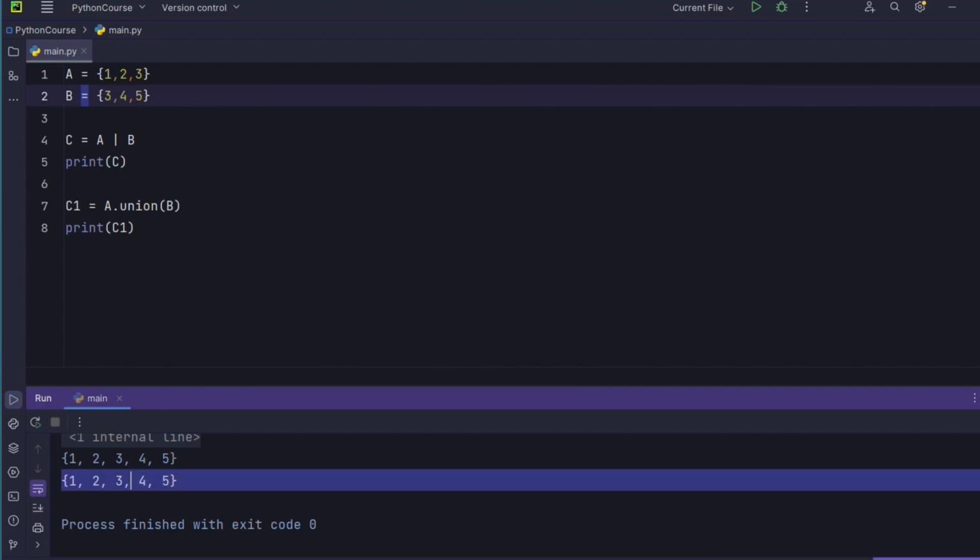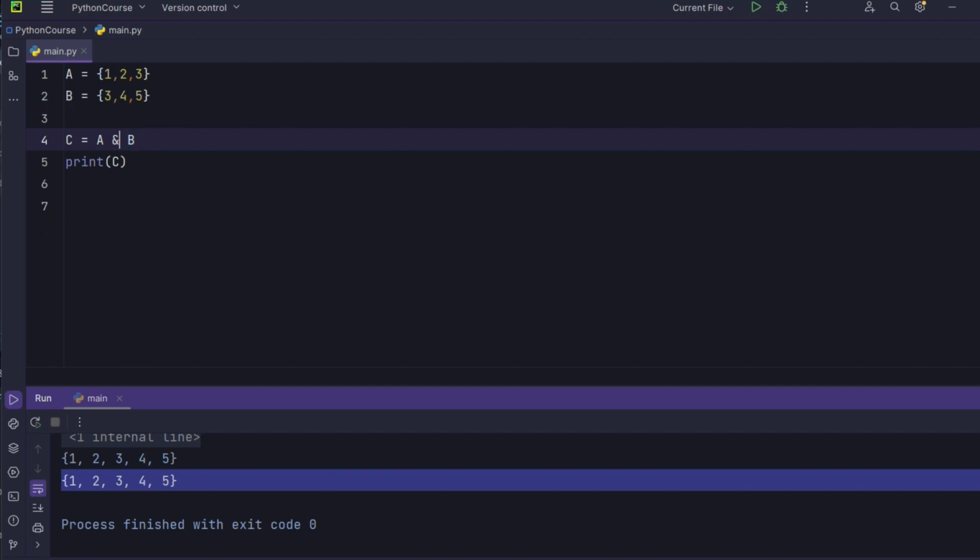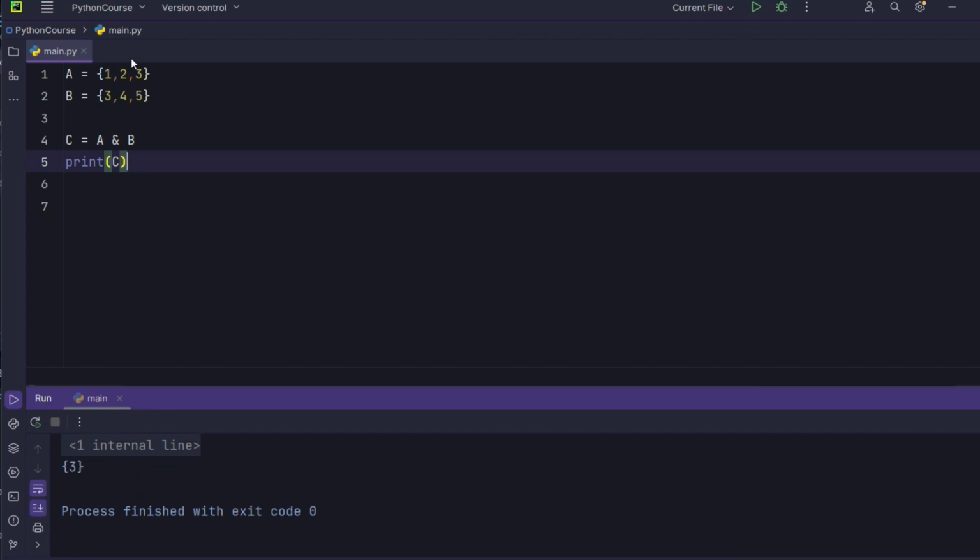The intersection operation returns a new set that contains only the elements that are in both of the two sets. To perform intersection using operators, we can use the intersection operator denoted by the AND character, and to perform intersection using methods, we can use the intersection method. For example, in this case, if we change bar to AND and then print the resulting set, we'll get 3, which is common in set A and set B, both. So basically, this is performing the intersection on sets using operators.